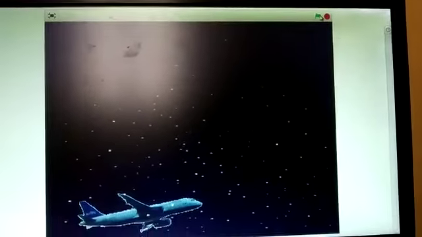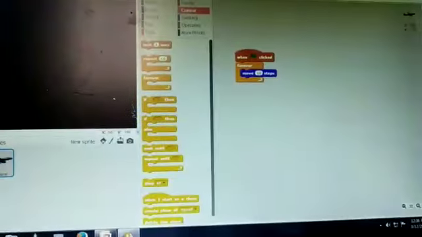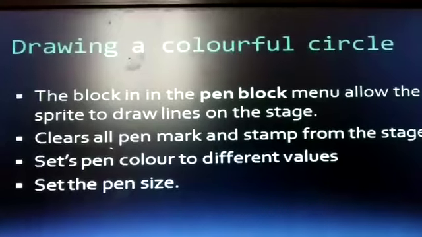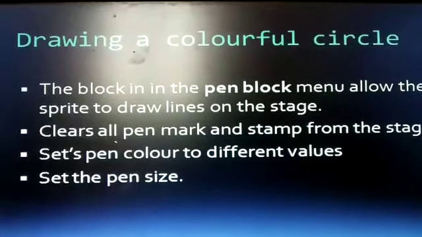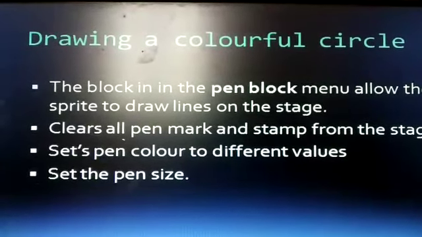You can see our plane is flying, and when you want to stop, you have to click on this stop button. Then again we will go back. Students, I hope you understand how to use the motion block. With the help of the motion block, you can move from one place to another place.